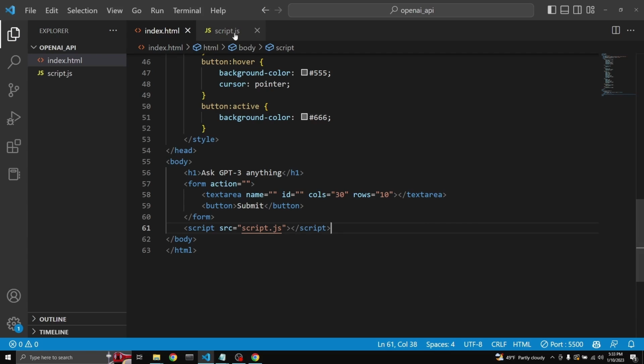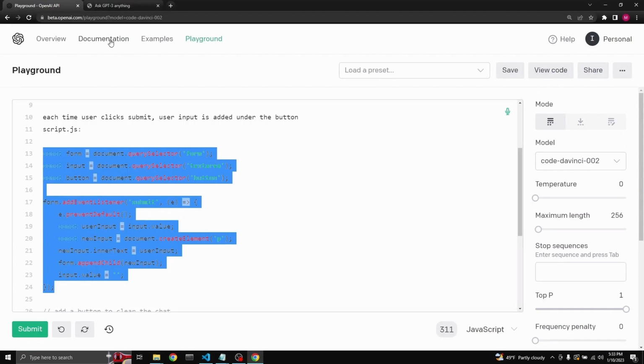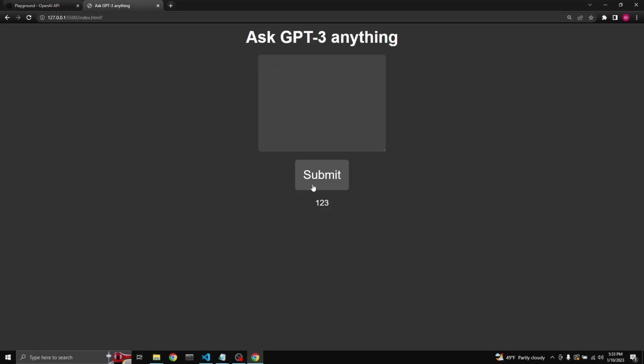We need to save it, come to script.js and paste this, save this as well, and the live server is automatically updating it. And let's see if this worked. So if you say 1, 2, 3, submit, it shows up and the text area is clear. If I say 2, 3, 4, it adds it underneath it and the text area is clear. This is good. So let's create our backend, which is going to be a Python script.